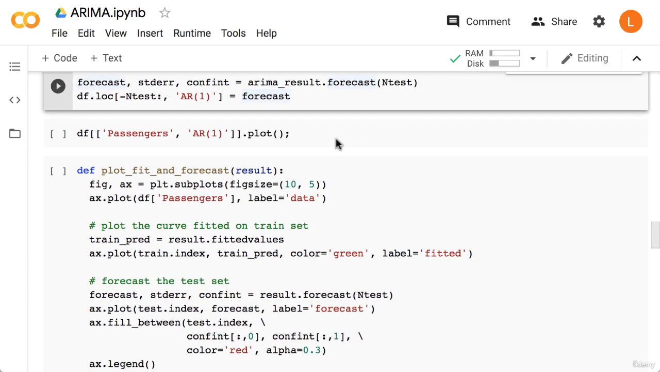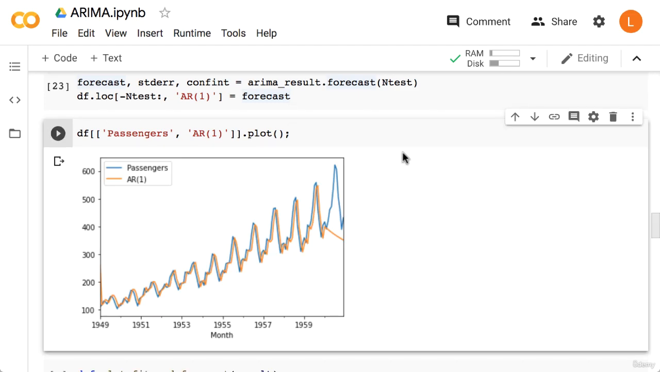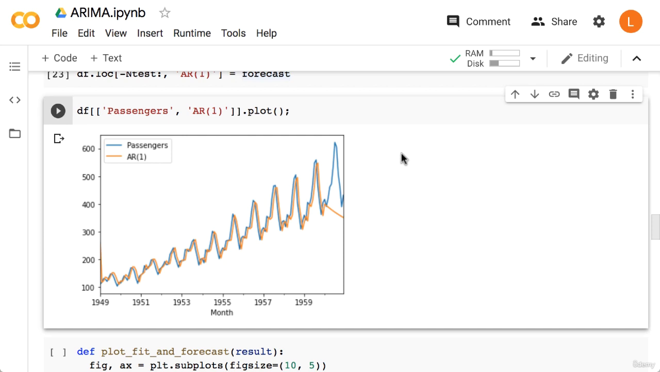But for now, let's just plot the AR1 column again against the passengers data. As you can see, this model is not very good. In fact, it doesn't even capture the fact that the data is trending upwards. Instead, the forecast is going in completely the wrong direction. So even a naive forecast would be better than this.